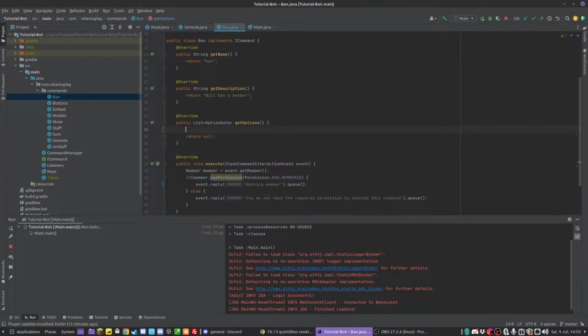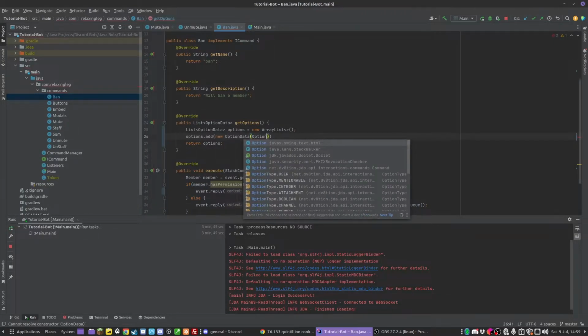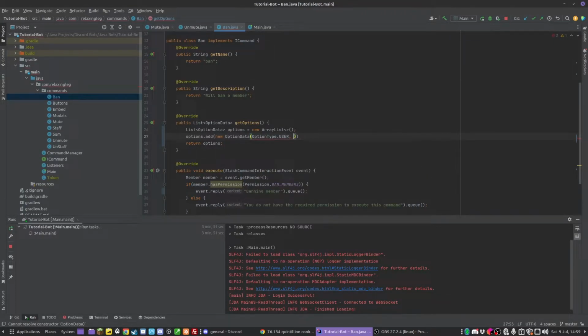So first thing we need to do is obviously create a list. We need to add options to this. So we're going to create a list in this method, and it's going to return this list. And then we can do options.add. So this first option needs to take in an option type of user. It's going to be the user to ban. And remember to set this required to true.